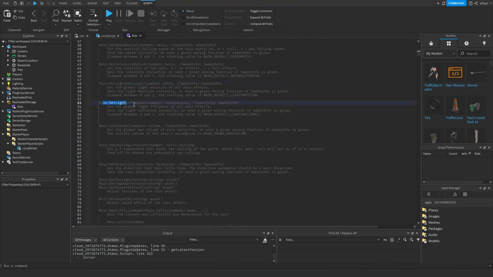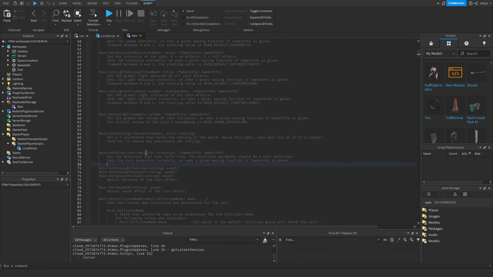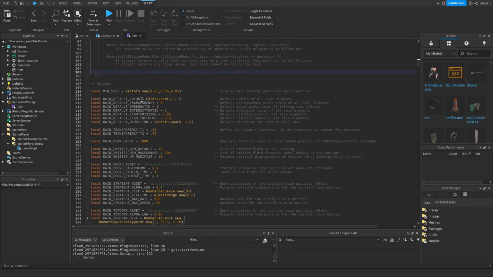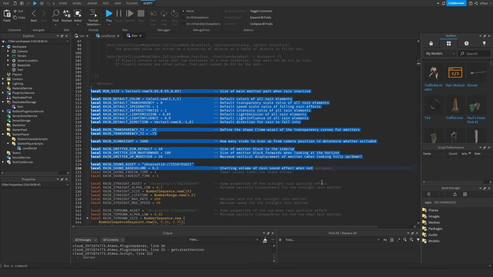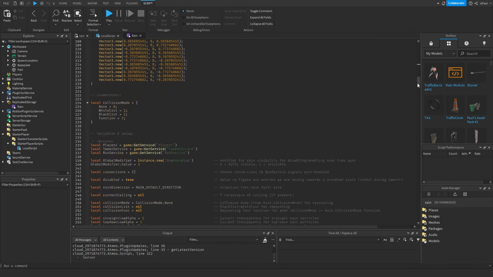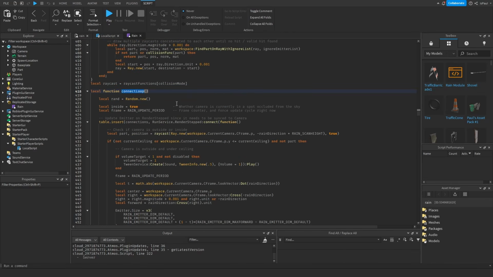There is the light emission, light influence, the volume, but everything is just written as it is. I haven't seen that people are struggling with the options, and these are the collision modes and these are the settings. Also explained on this side right here. But why was it performance heavy, right? If I scroll down to this connect loop function, this is the main function of the module.